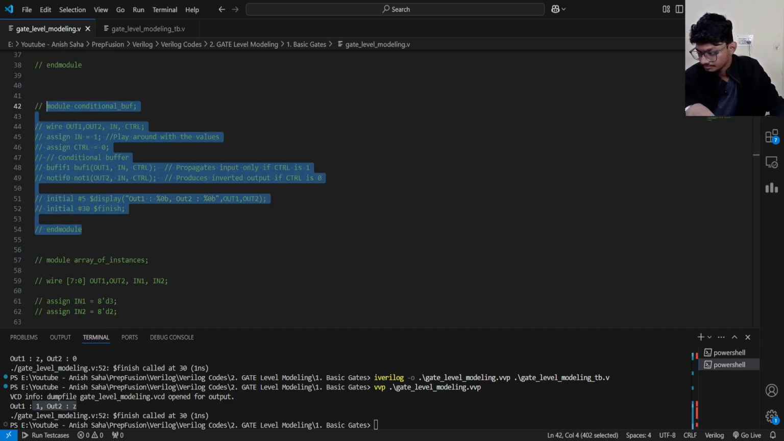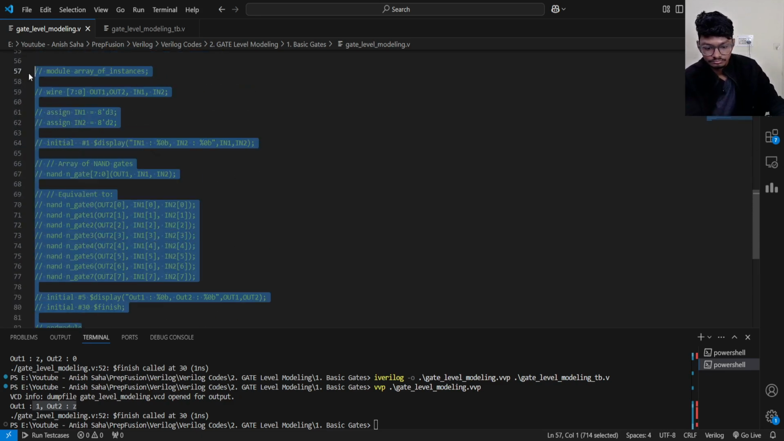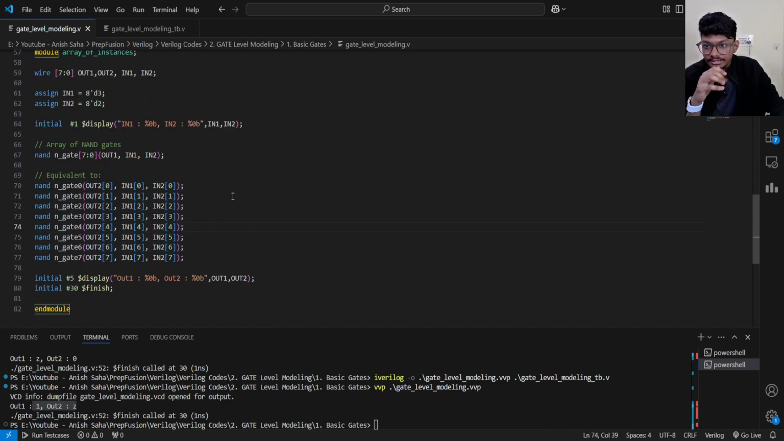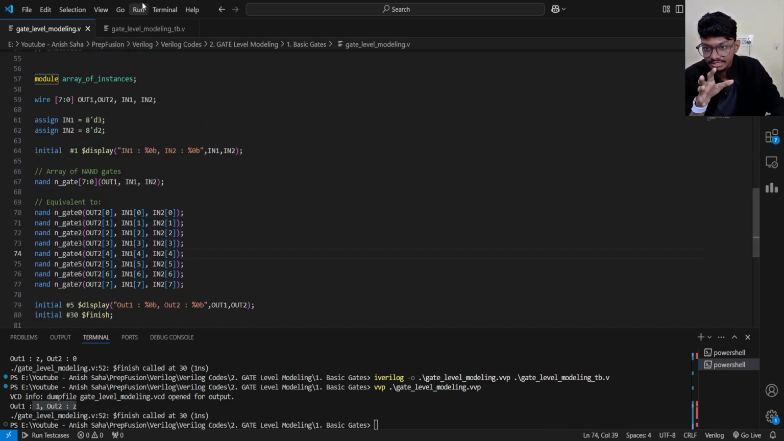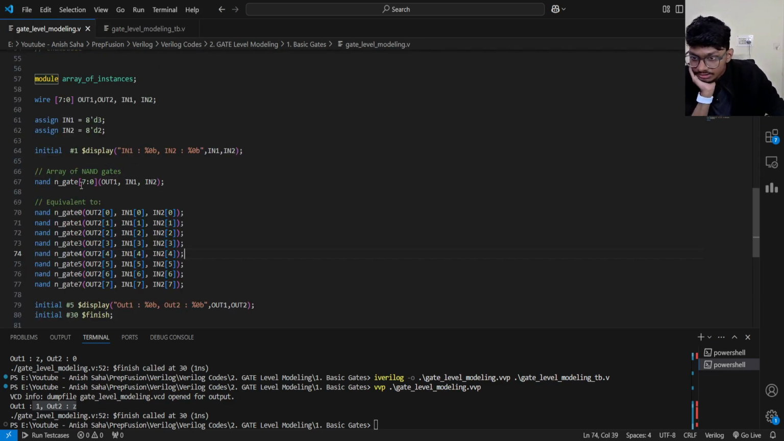Let's now move on to the array of instances. I've explained array of instances as well. So this is the array of instances. If you see, it is so tedious for me to write this much, right? It is the same as writing this. It is the same as writing this.